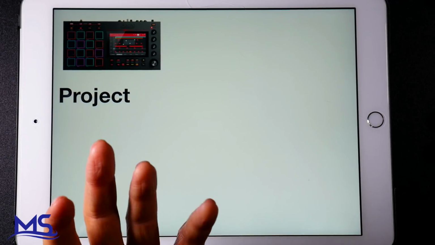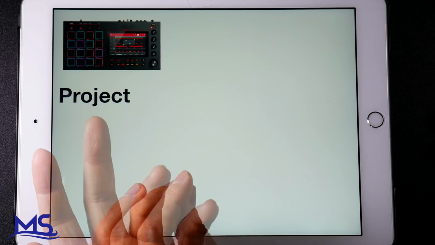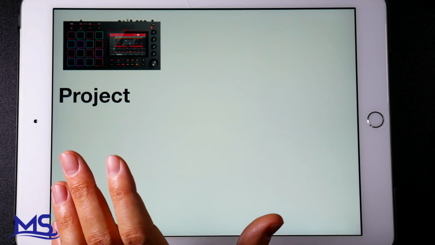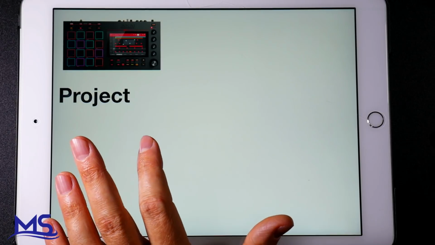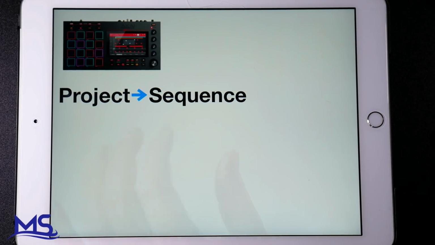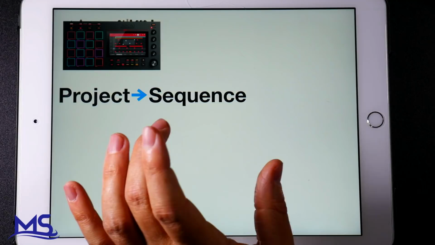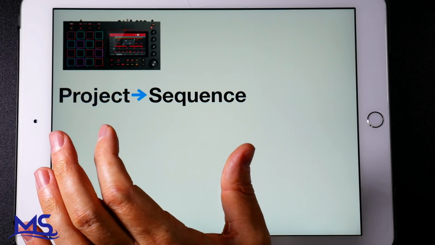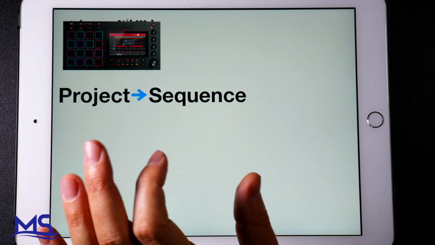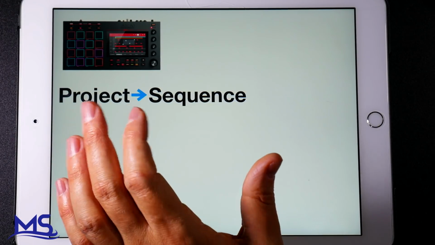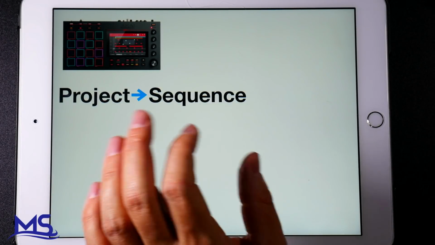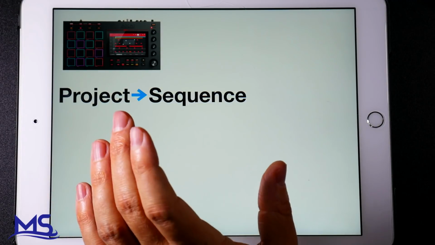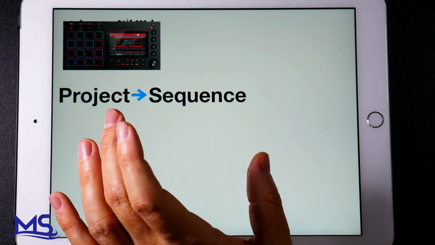Now you can basically create as many projects as you want, and the amount that you can create is just limited to how much storage you have. So the basic building block of any song on the MPC is a sequence, and the sequences are building blocks to a song. You can have up to 128 sequences per project. So basically you can have one sequence be the intro, one sequence be the chorus, one sequence be a bridge, one sequence be a break, one sequence be a verse, one sequence be an outro. You can have up to 128 of these, and you can build a song out of these individual sequences.